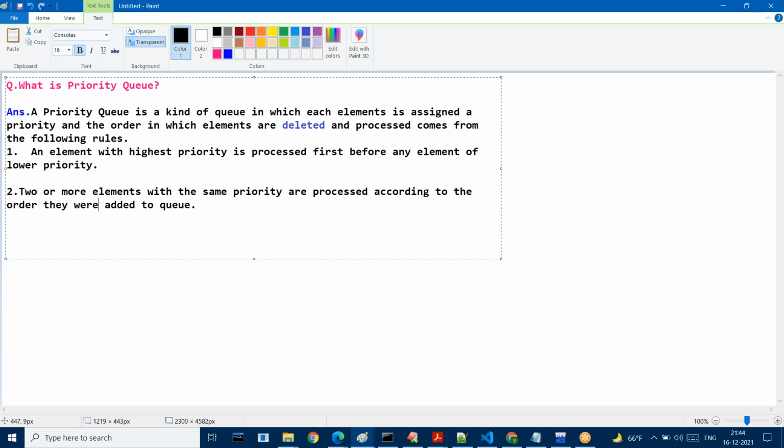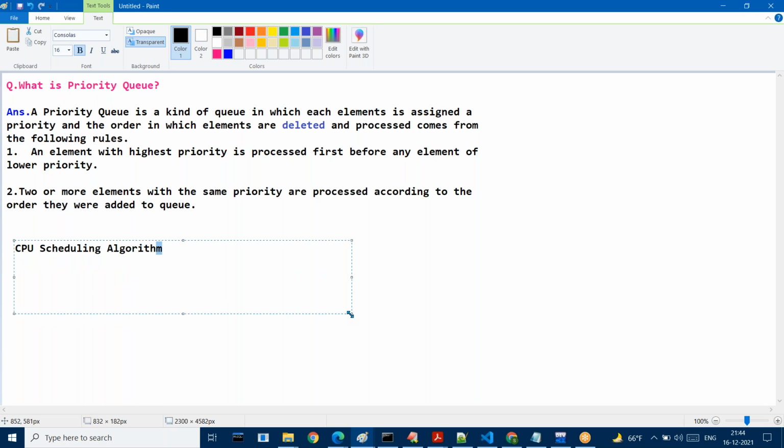But sir, in computers, where is priority queue used? In computers, priority queue is used for the CPU scheduling algorithm. What is the terminology, guys? CPU scheduling algorithm. I told you at the very beginning of learning the queue concept. The CPU scheduling algorithm is a part of the operating system. In future, when you learn operating system, you will learn CPU scheduling algorithms.